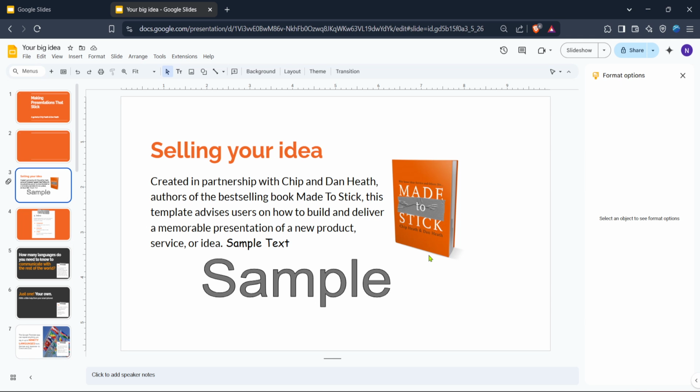And there you have it, you've successfully placed an image inside of text on Google Slides. Experiment with different images and text to see what combinations work best for your slideshow.